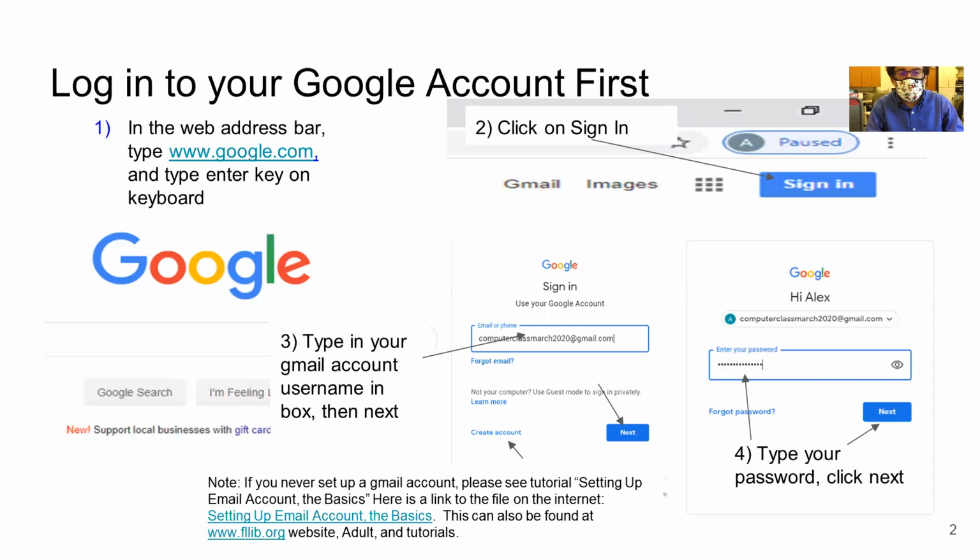So the first thing to do is you're going to have to log into your Google account first. You type google.com on your web browser. Click on Sign In. A window will pop up. Type in your email address. If you don't have one, you can actually create a free account.